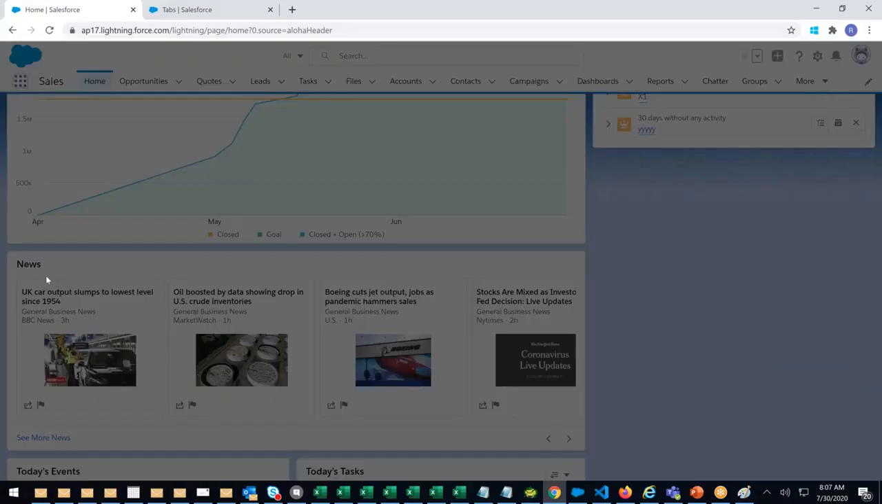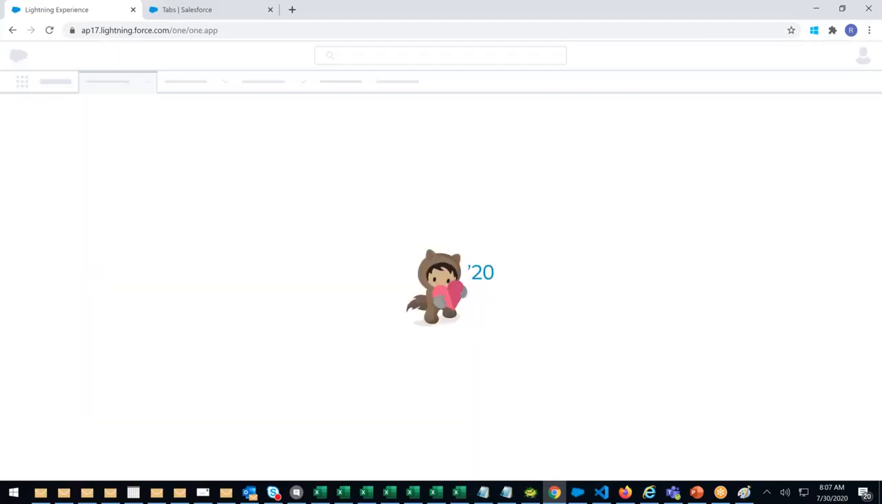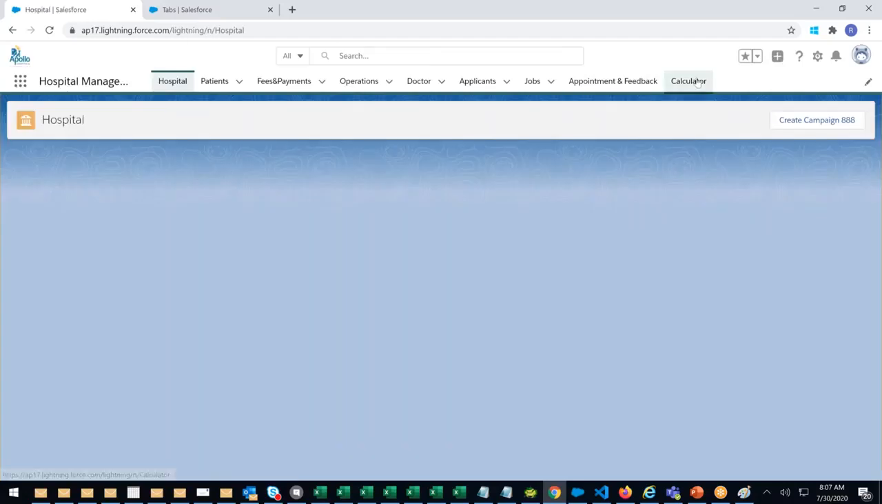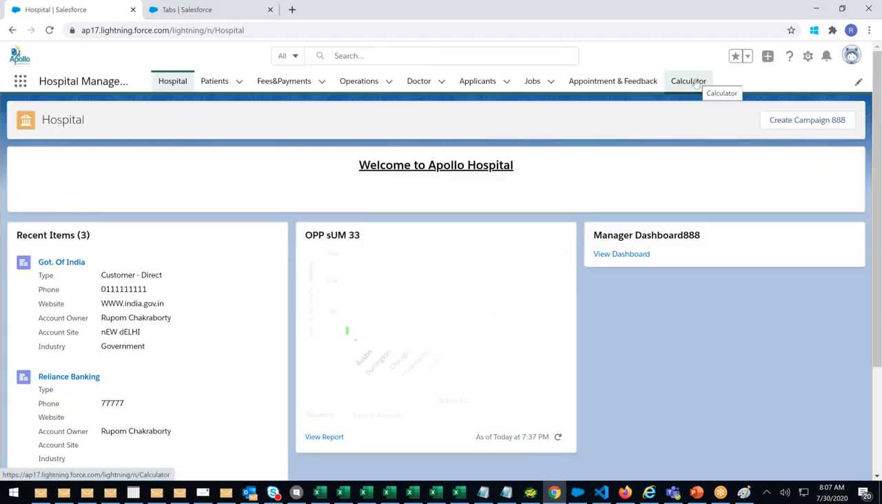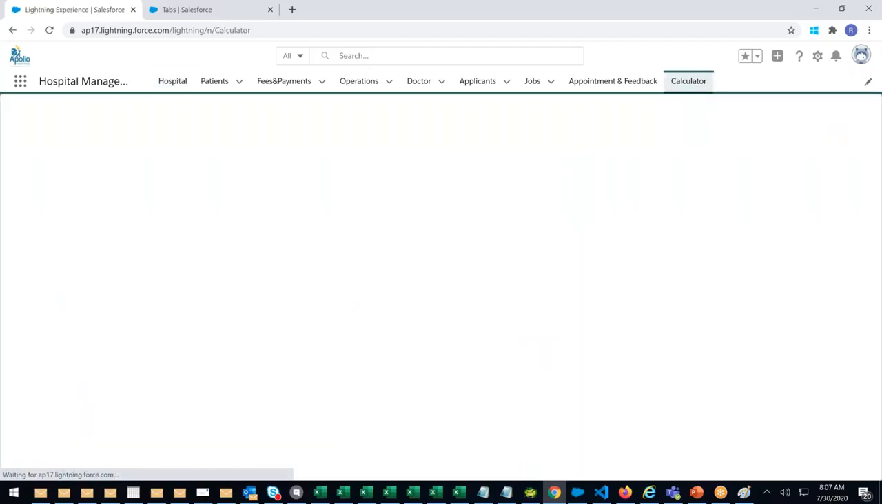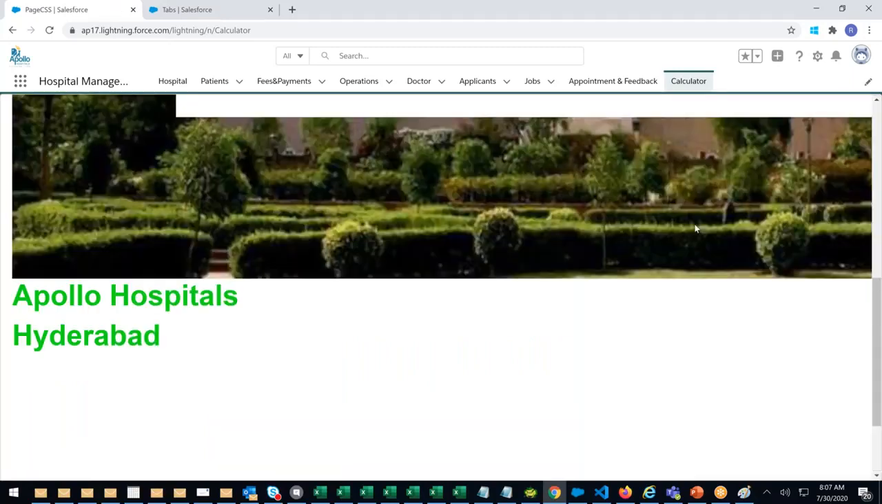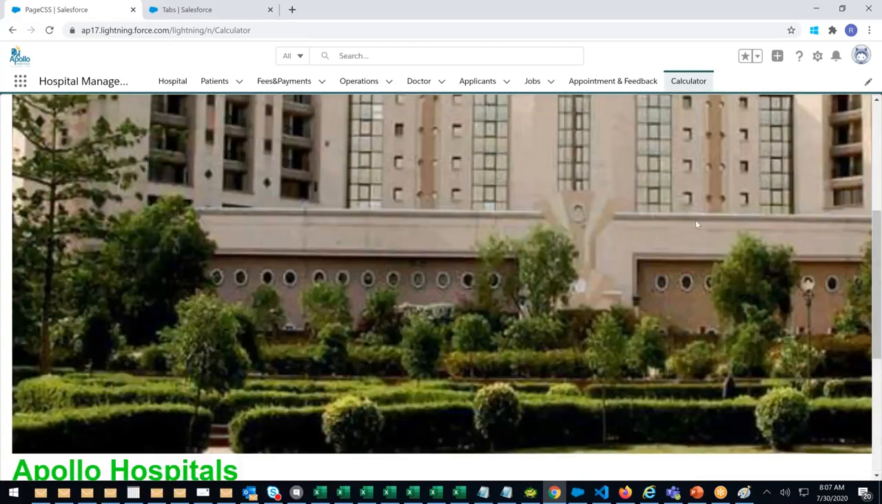View all. I go to my hospital management. I should be able to see a tab called calculator. Here it is. You can see that the last one is called calculator. I click on calculator and you see that your calculator page will open now. See, your calculator page is open.